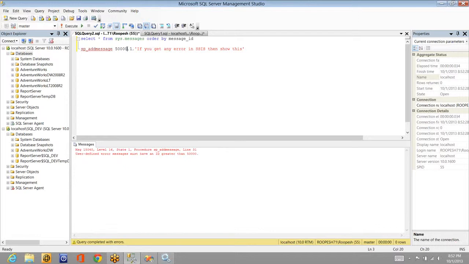This is not specific to any particular database. You can see I accessed it from the master database here. This is not specific to AdventureWorks or something like that. It is generalized throughout the server, so all these databases can use whatever error messages are available in this. This is generic to the server. So whenever you move any database, these error messages will not be moved.